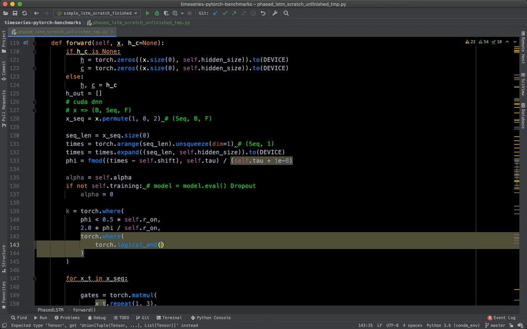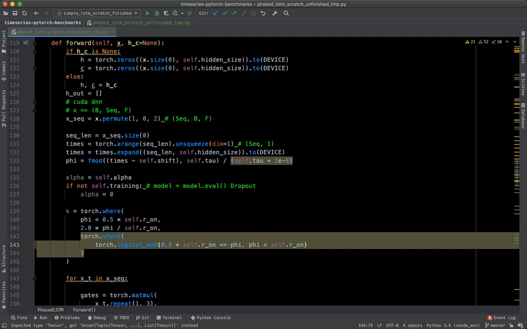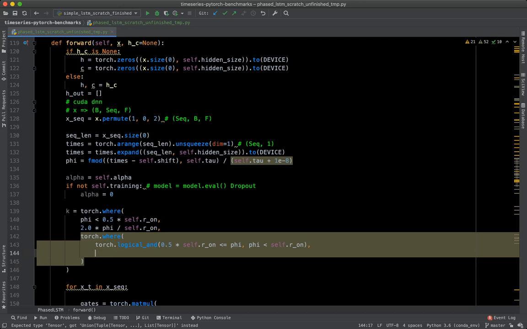So one boundary will be 0.5 R_on, so with phi, and then phi on the other side will be self.R_on, like that, right? And then there will be these two parts of the output.